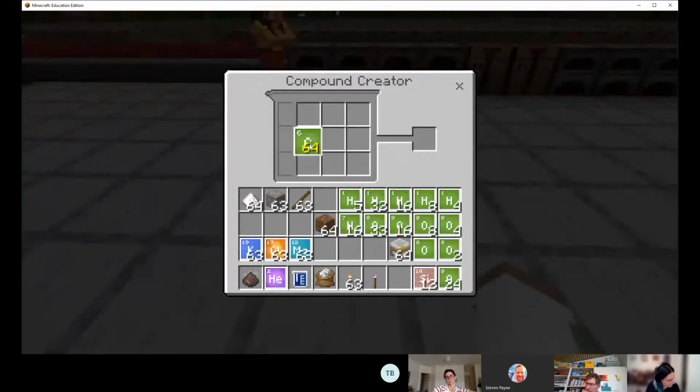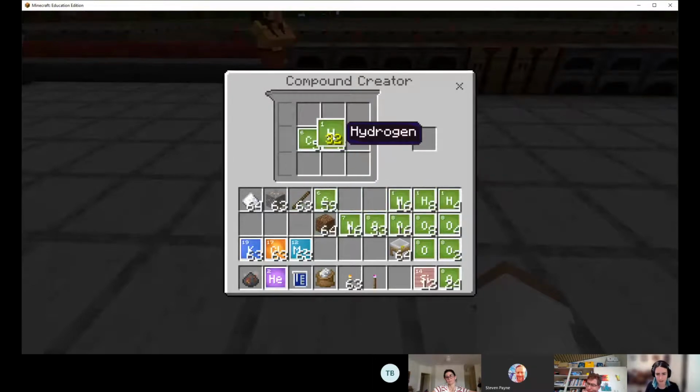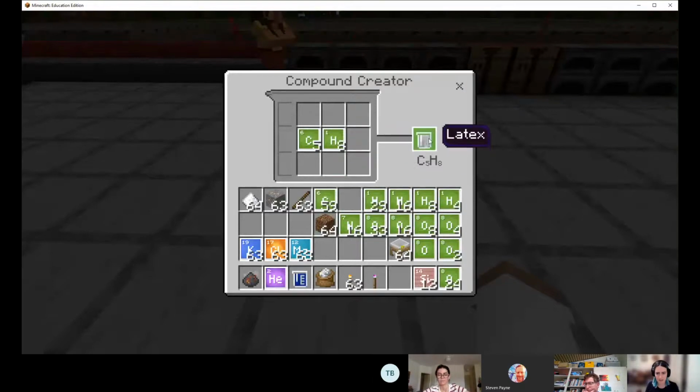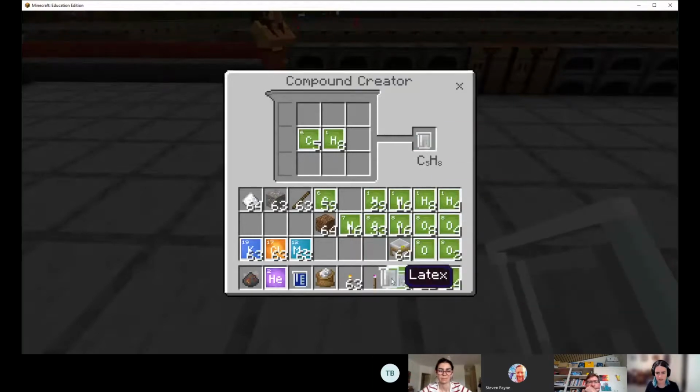So it was 5 carbons. So I'm just right clicking on top of it to add 5 carbons, and I need 5, 6, 7, 8 hydrogens to get latex, and I actually need 6 latexes, so is it going to let me take 6? Yes. 3, 4, 5, 6.